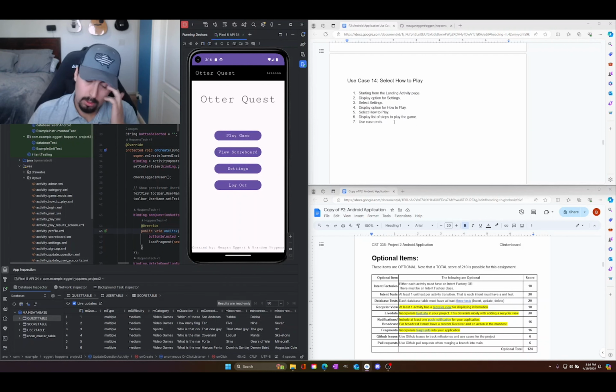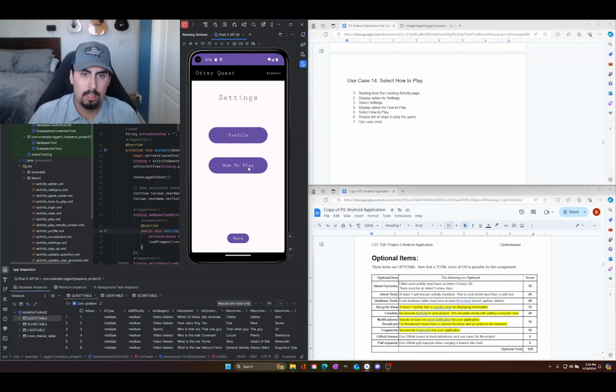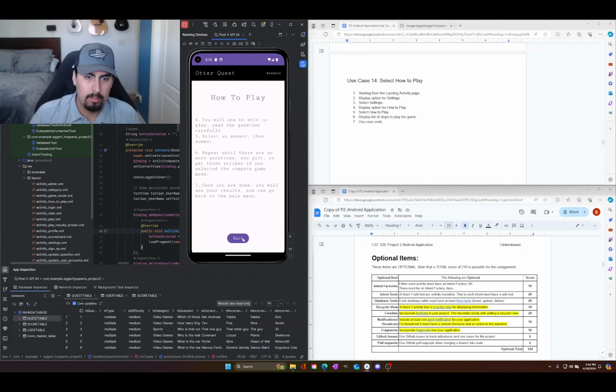Next one, use case 14, we are going to select how to play. So from here, we will go to the settings and select this button. And it should give you the list of how you're supposed to be able to play the game. Perfect.